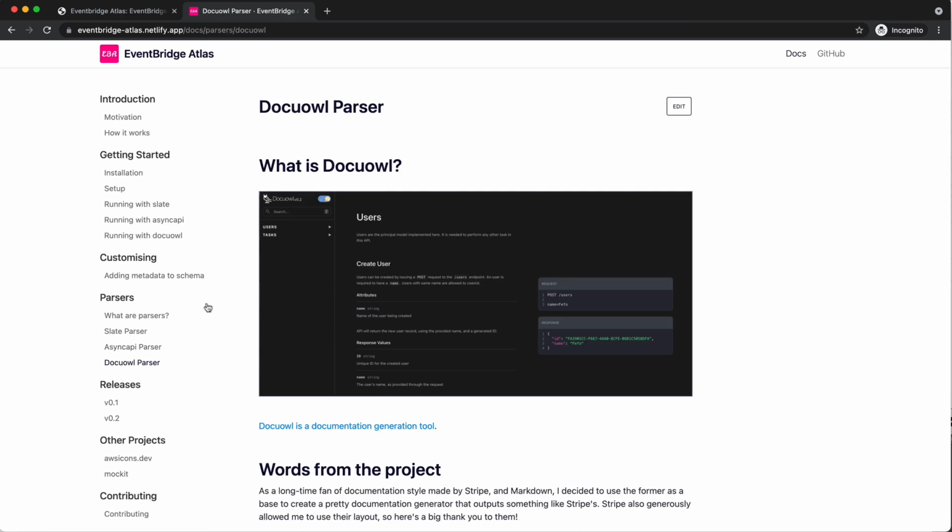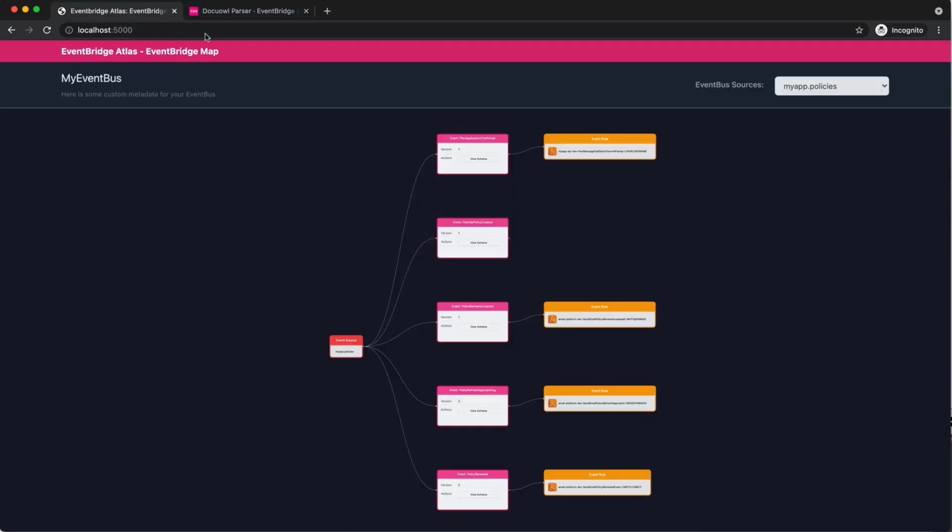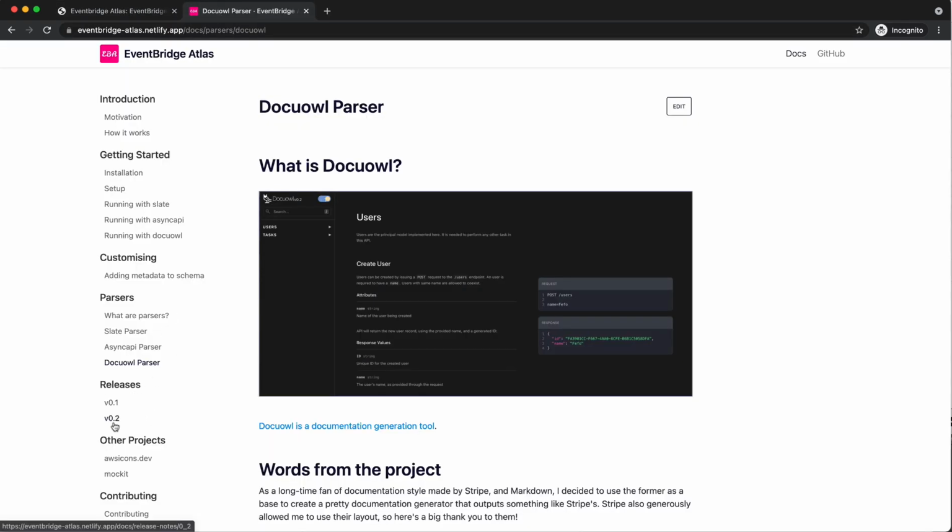So what I'll be doing next is wrapping up this one here, writing some more documentation, and hopefully getting version 0.3 out soon.